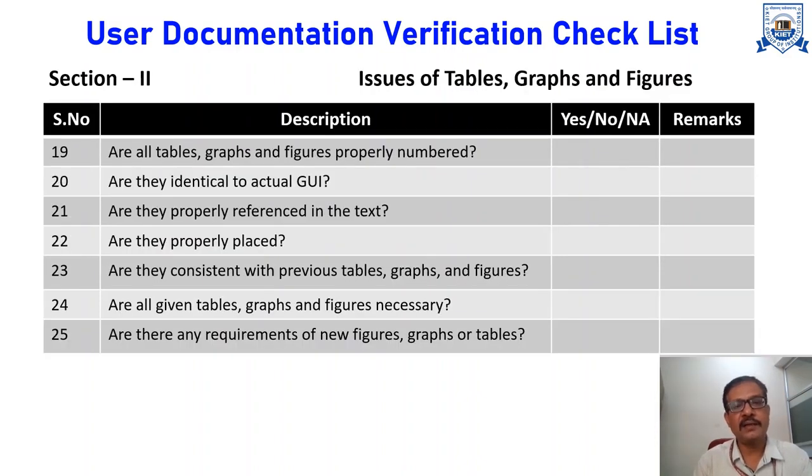And under the issues of tables, graphs and figures, you may ask questions like, are all tables, graphs and figures properly numbered? Are they identical to the actual GUI? Are they properly referenced in the text? Are they properly placed? Are they consistent with the previous tables, graphs and figures? Are all given tables, graphs and figures necessary? Is there any requirement for new figures, graphs or tables?